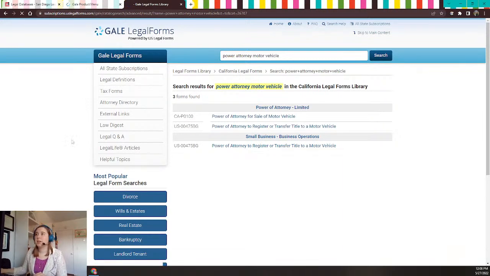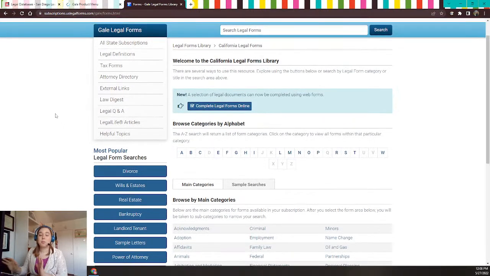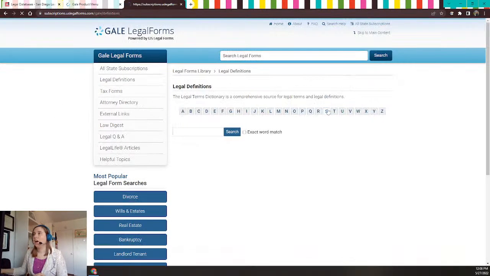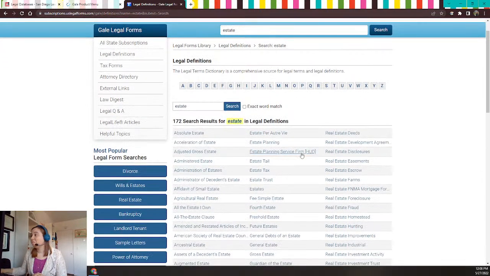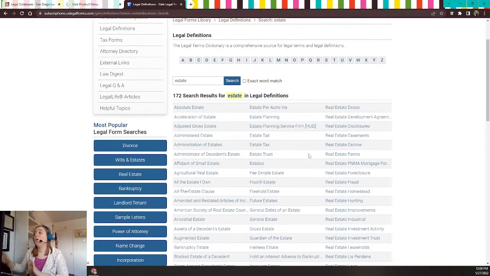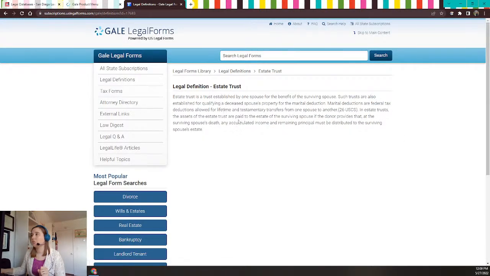So let's go back here. That's a broad overview of the sample letters and forms that are available in Gale Legal Forms, but it does go a lot further than that. I really like the legal definitions section. So let's say we needed definitions related to estate planning. I typed in estate, and then out of all of these, let's say, okay, I'm looking at a trust. I have property and I'd like to create a trust for that property. I'm going to click right here on estate trust.